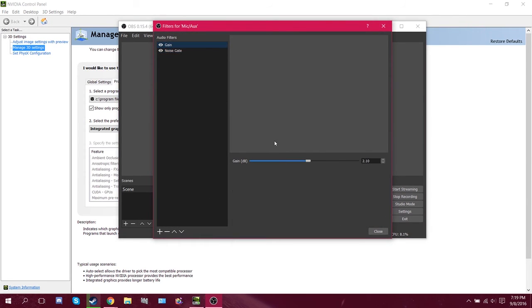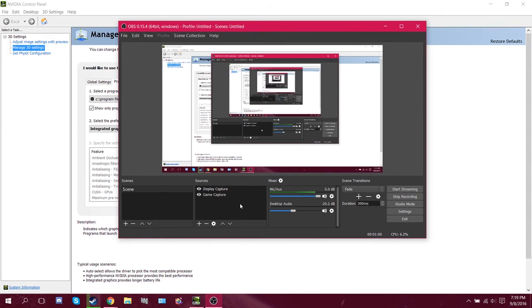Now, to customize it, obviously we have the volume sliders here, but besides that, if you go into filters, you can add audio gain on your mic, basically, which is just going to make it a little bit louder, and of course, a noise gate, which I find very useful. What this does is cut out white noise. So if I go quiet, the mic goes completely quiet, and I don't have any white noise in my recording.